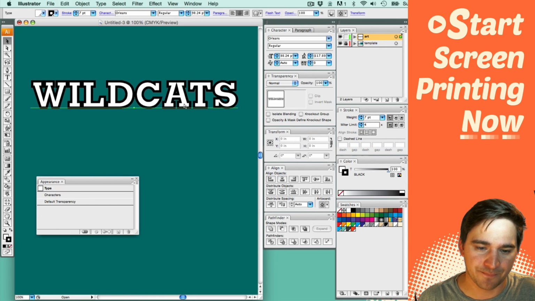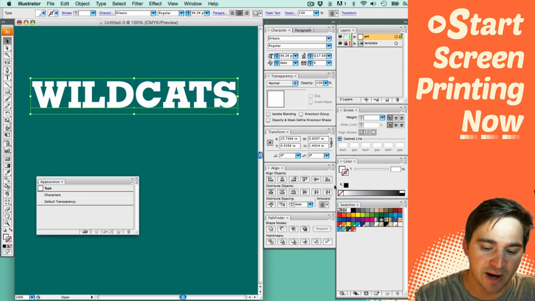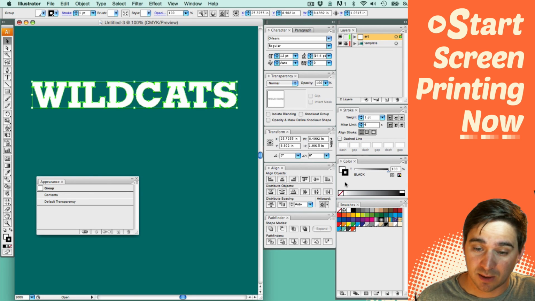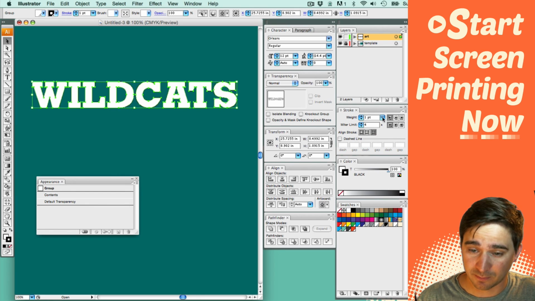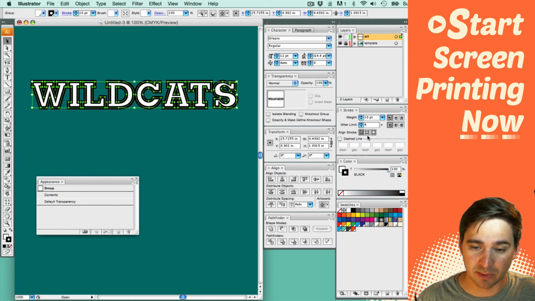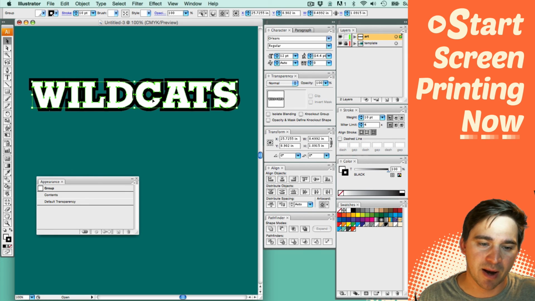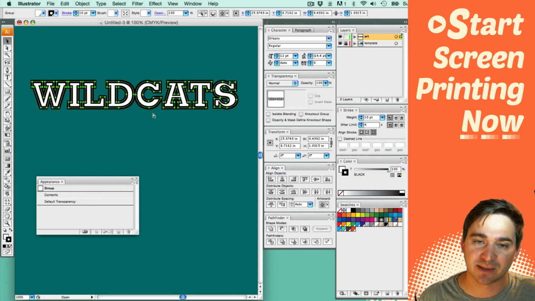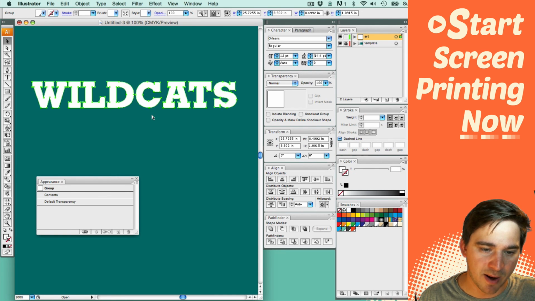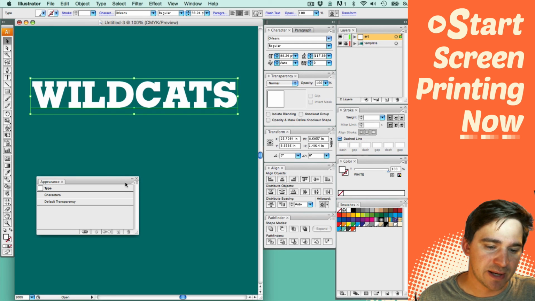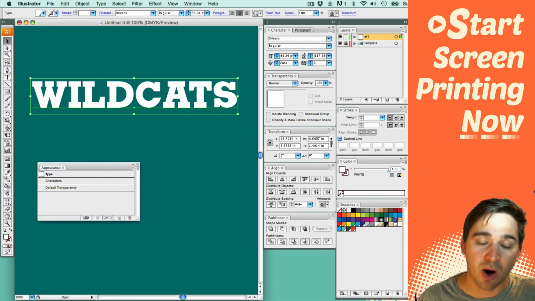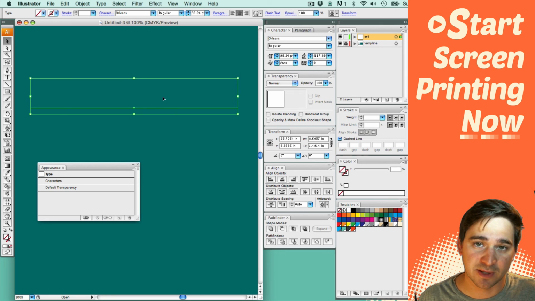If I took this off and I outlined my text, now I can put a stroke to the outside. It would normally be in the center, but once it was outlined text, I could put a stroke around it. But I want this to still be editable text. So let's go back. What I like to do is take off the fill. This is the first step. Take the fill off of your text.